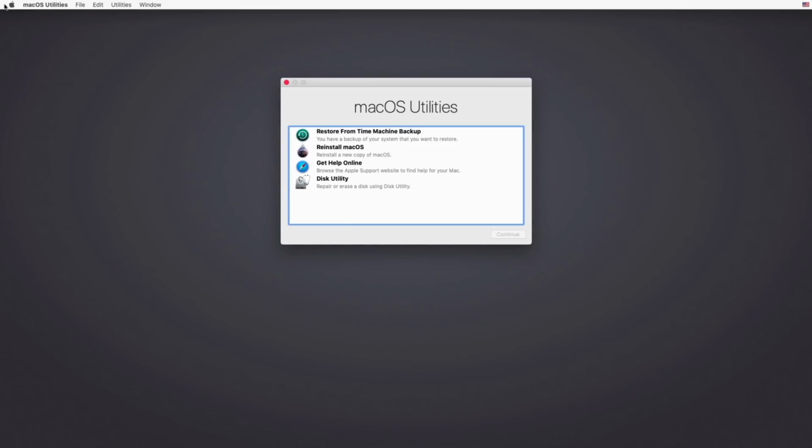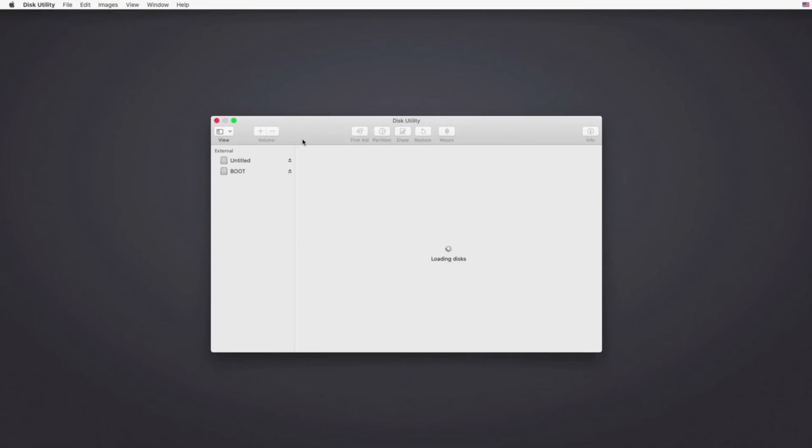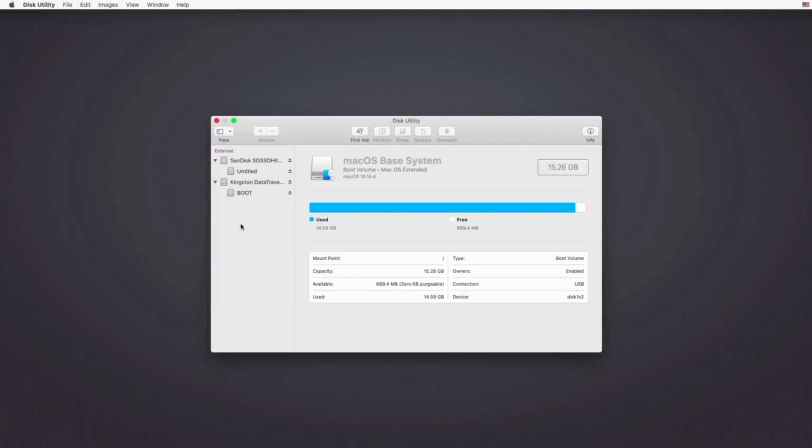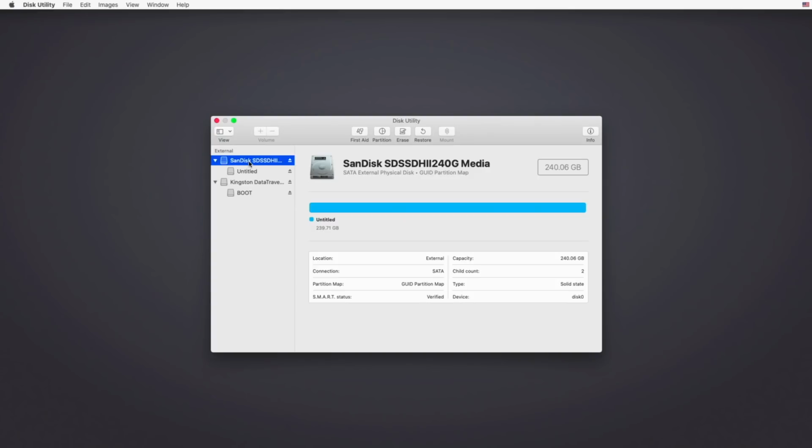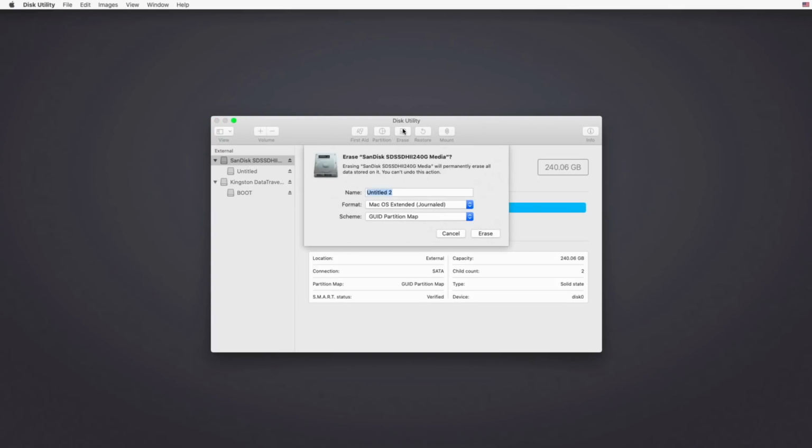Alright, so we are in macOS utilities right now. So we need to go to Disk Utility, Continue, tap on View, Show All Devices, and then pick the drive we need to format. So I'll format the SanDisk SSD I have here, erase.